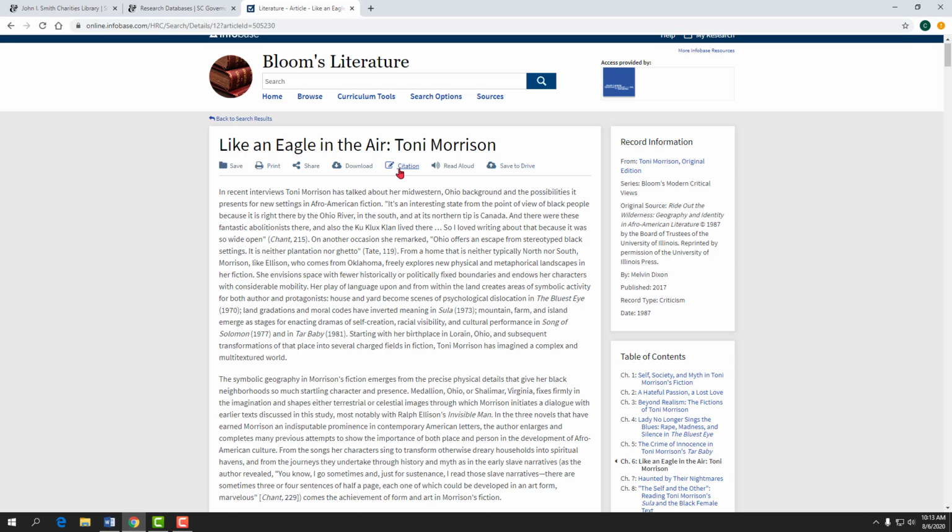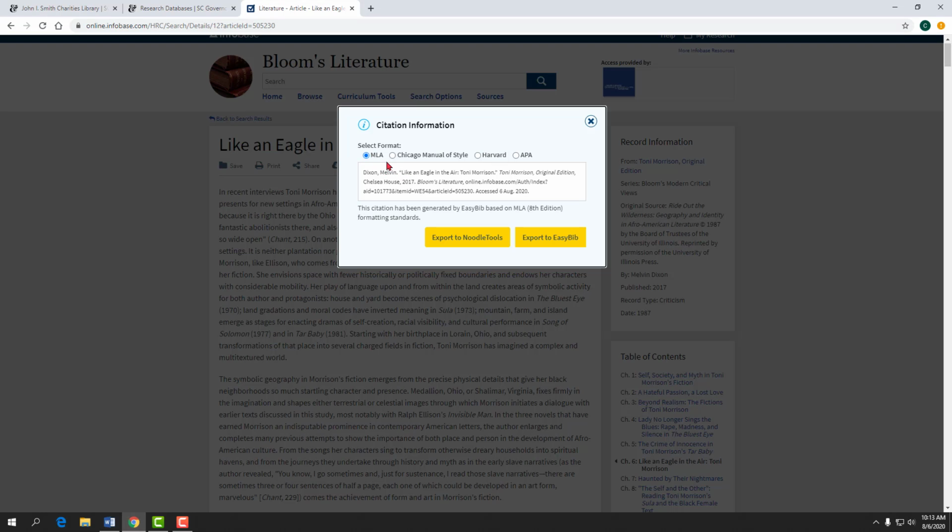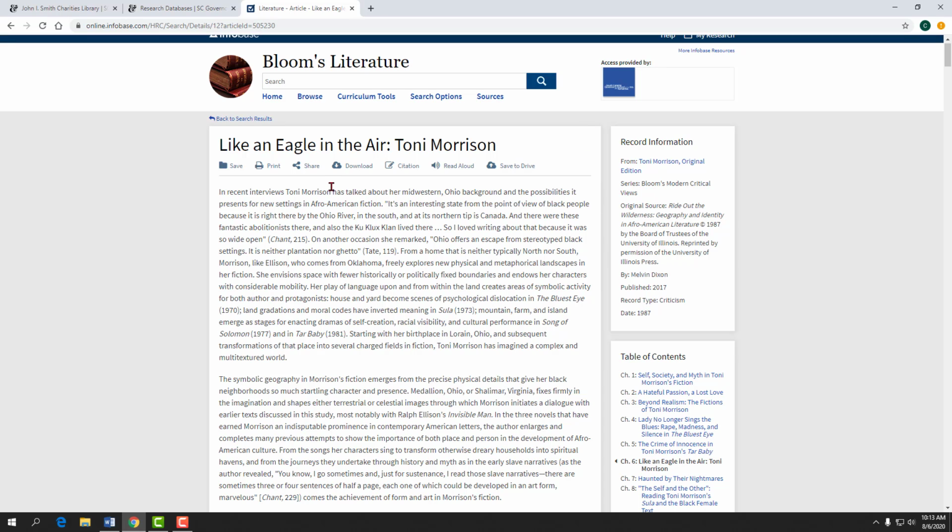You can save it to a drive. It will also allow you to create a citation, and of course in MLA, Chicago Manual Style, Harvard or APA formats. You can download the article. You can share the article on social media, print it, or save it.